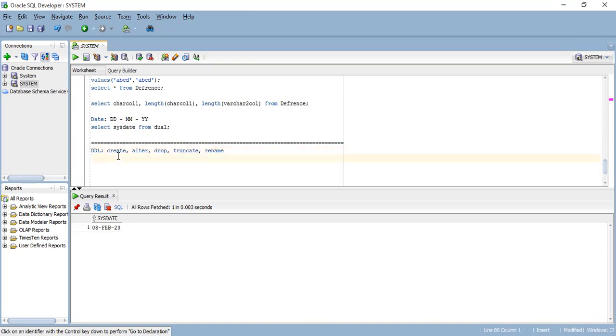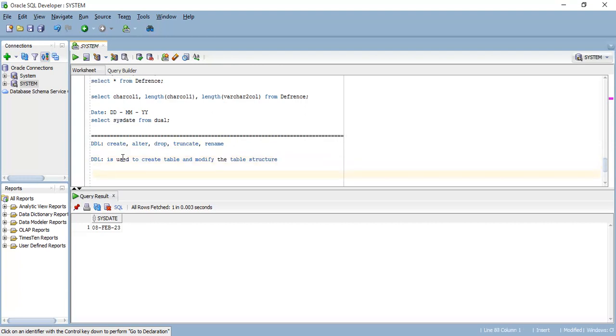So now we are discussing DDL. DDL functions are used to create a table and modify the table structure. For this purpose you have to use the DDL functions. Actually, first you have to take create.